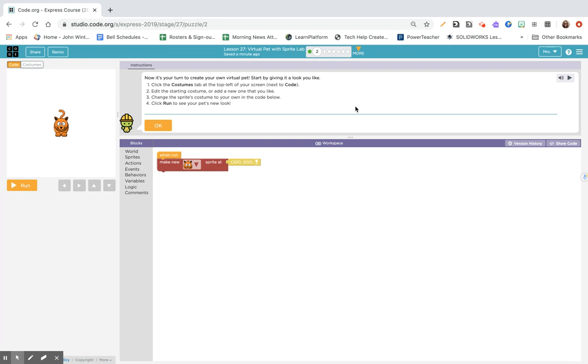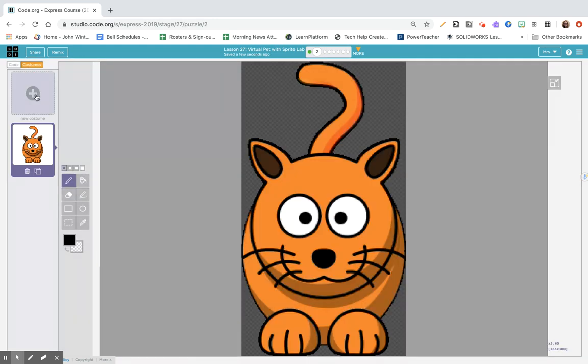Now it's your turn to create your own virtual pet. Start by giving a look you like. Click the Costumes tab at the top left of your screen, and then Next to Code. So I'm going to click on the Costumes tab. So there's a coding and a costumes. I'm going to click on Costumes, and I can add.